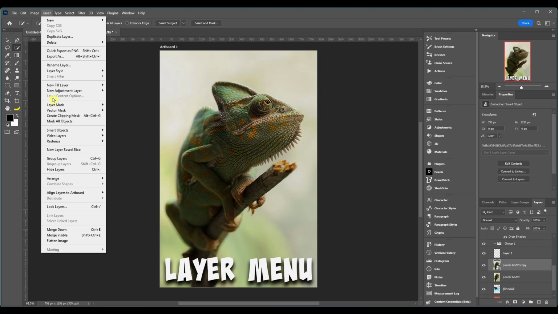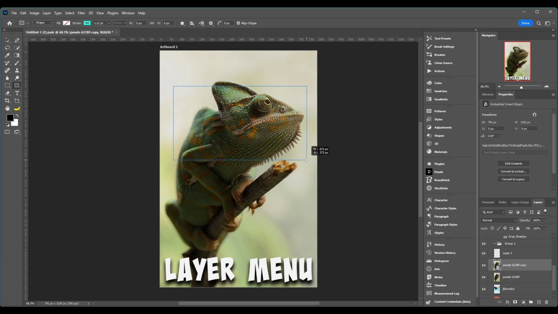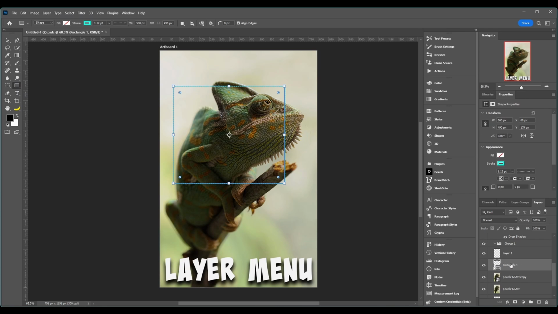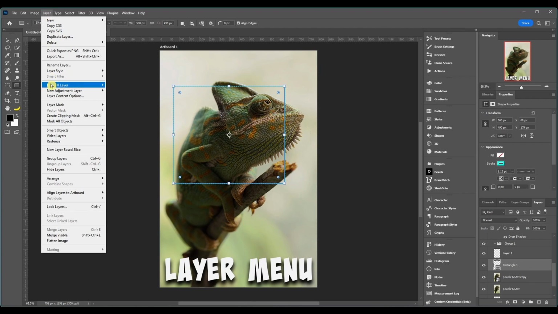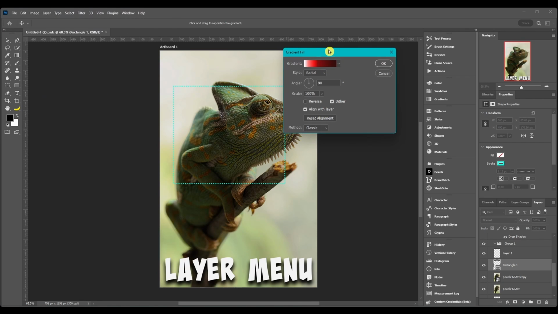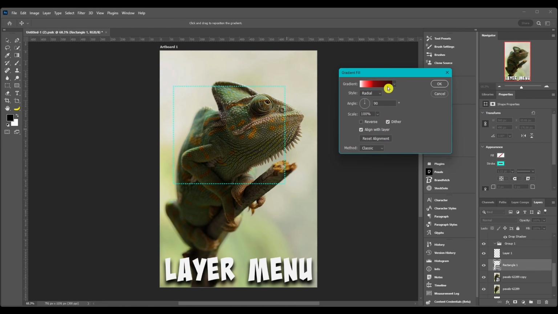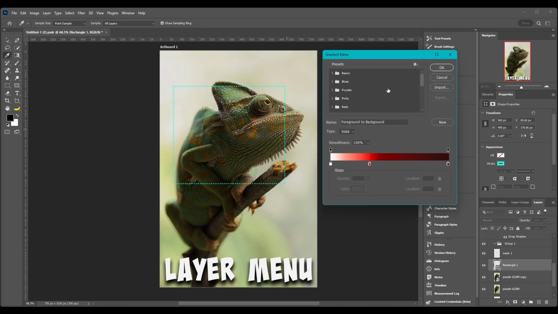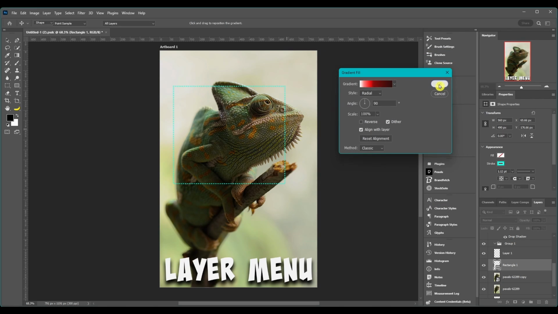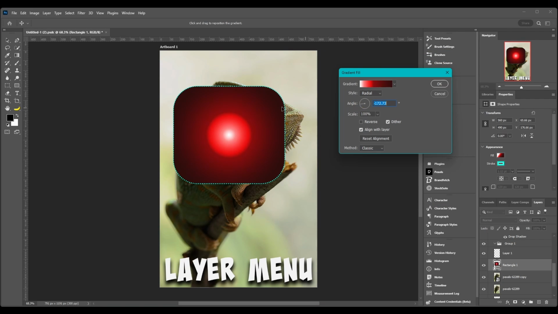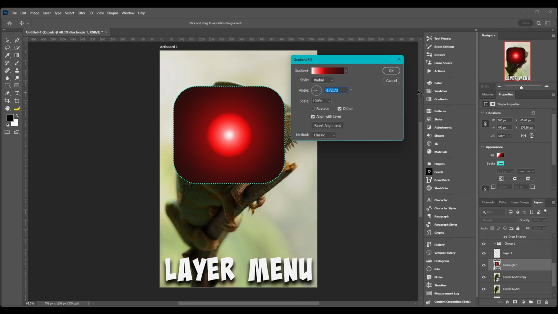After that, we got layer content options. This works with shapes, and all it does is it opens up a gradient fill window. So if we have a shape, let's just draw here. We got a shape layer, make sure it's selected. Come up to layer and go to layer content options. And this is all it is. You can add a gradient. Click OK. And then it just adds a gradient fill to your shape.